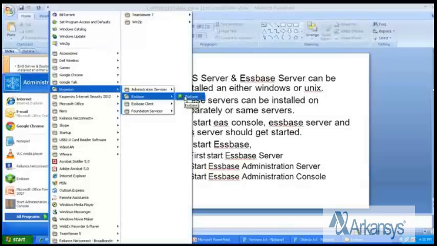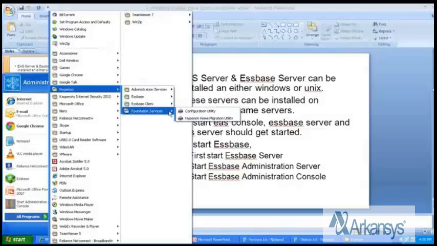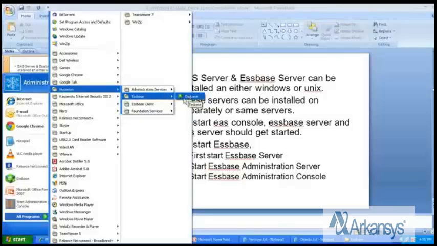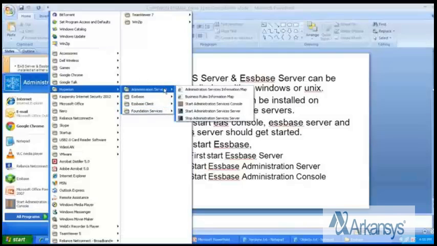Yeah, and this Essbase client is related to spreadsheet services, so it's not required. This Foundation Services is also not required. What is Foundation Services? Foundation Services comes whenever you have all integrated components like Essbase, Planning, Financial Reports, HFM. If you install everything, you will use Foundation Services. Otherwise it's not required. If you install only Essbase, it's not required. So when you are working with Essbase, only these two are important: Essbase and Administration Services.